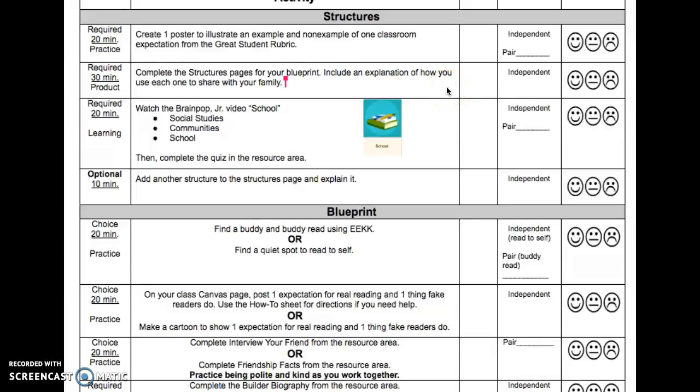Required for 20 minutes, part of the product. Complete the structures page for your blueprint. Include an explanation of how you use each one to share with your family. This is independent. Reflect when you're done.